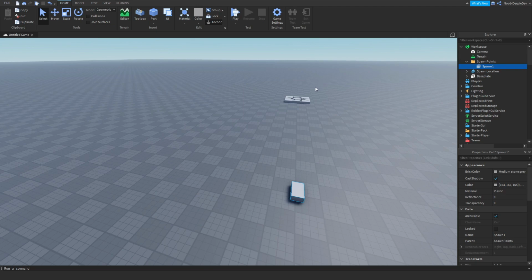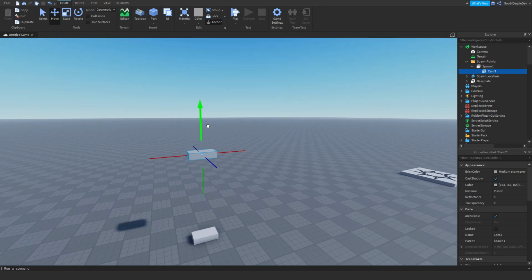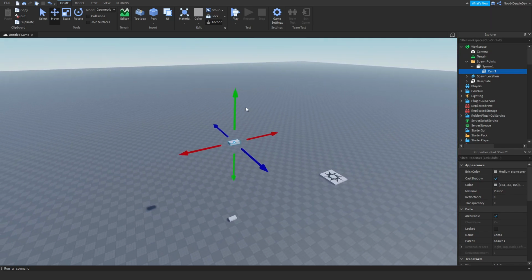Now here's the confusing part. You want to duplicate this part and put it in the part. So now you should have 2 parts like this. Rename this one to camera 3. We're going to do the opposite way. So this is camera 3. As you can see, I'm just going to put it a little bit up in the sky.